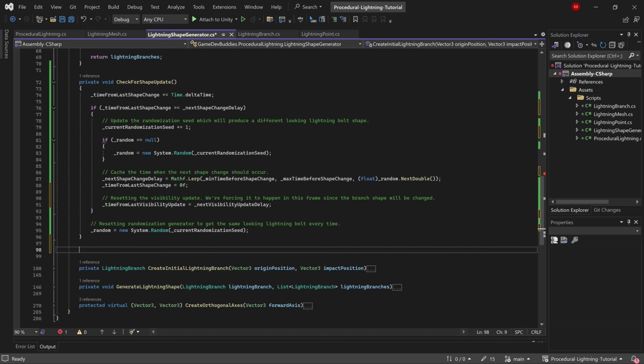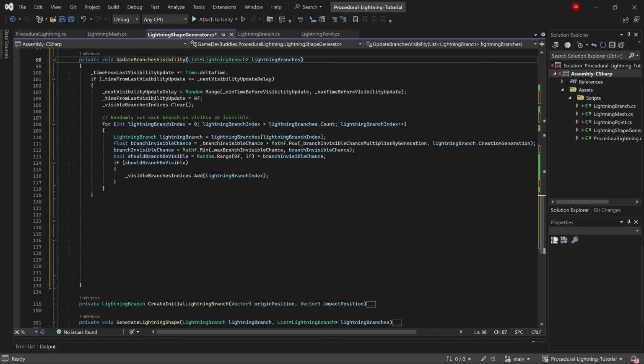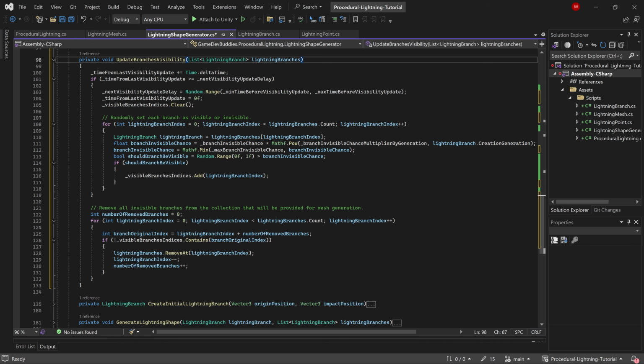And here's the code for the update branches visibility function. It's very similar to the shape update function. First, it updates the elapsed time from the last visibility update, and if enough time has passed, it randomly updates the list of visible branch indices. Then, it makes sure that the branches that are invisible are removed from the collection of lightning branches. And that's it. Let's see the current state of the lightning.